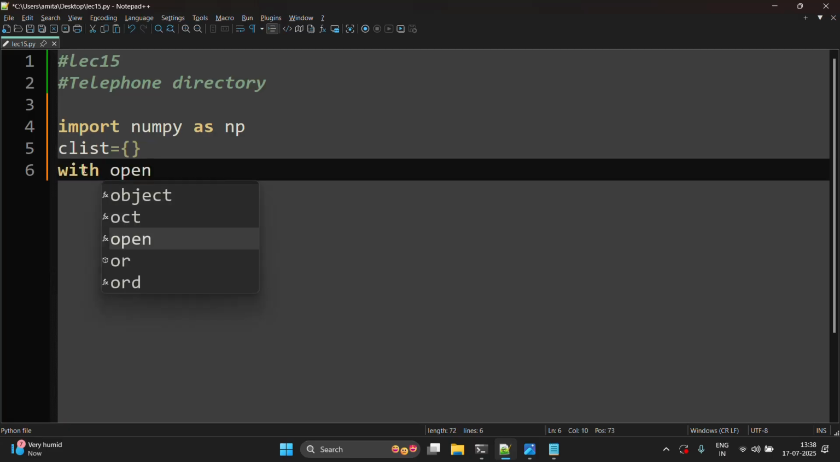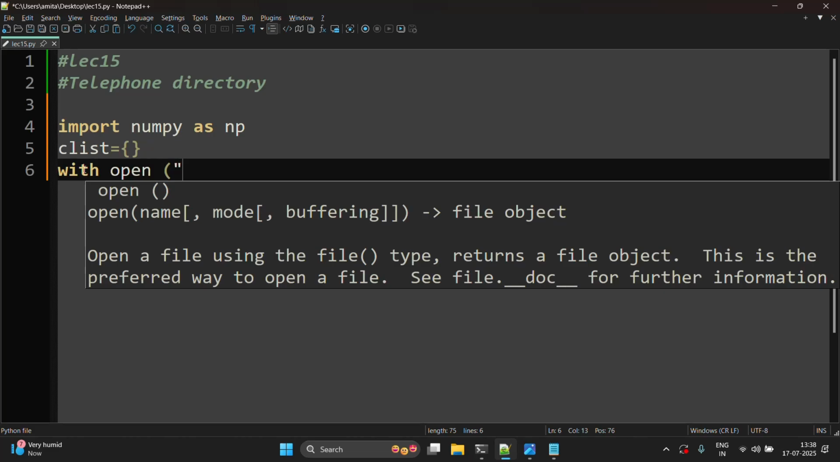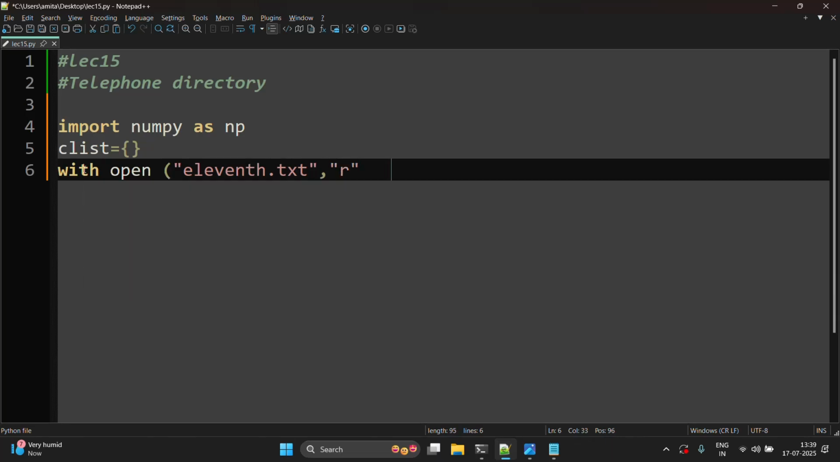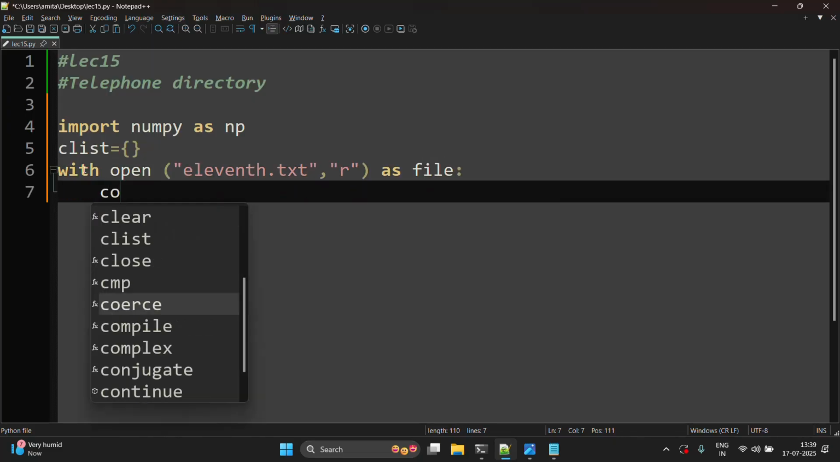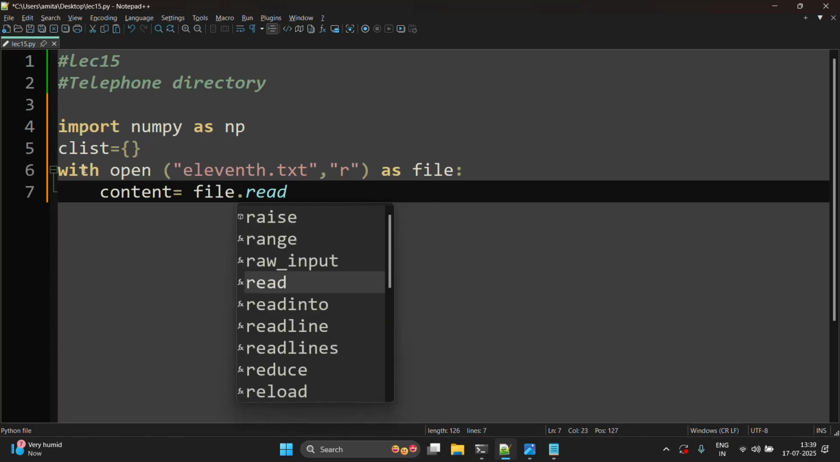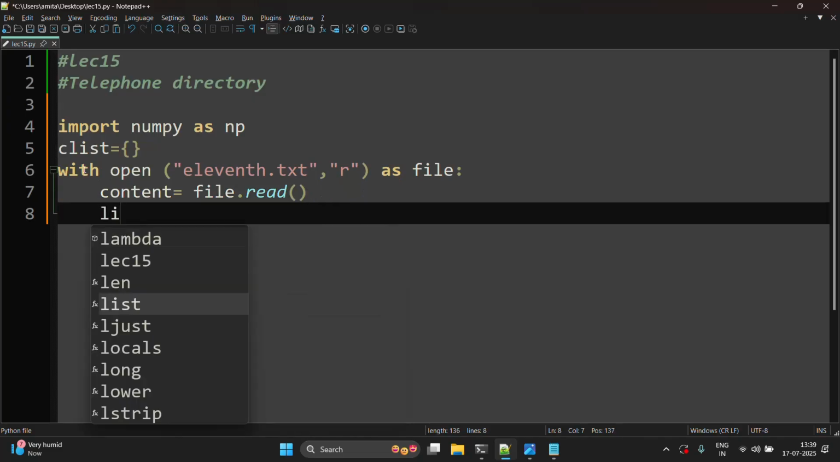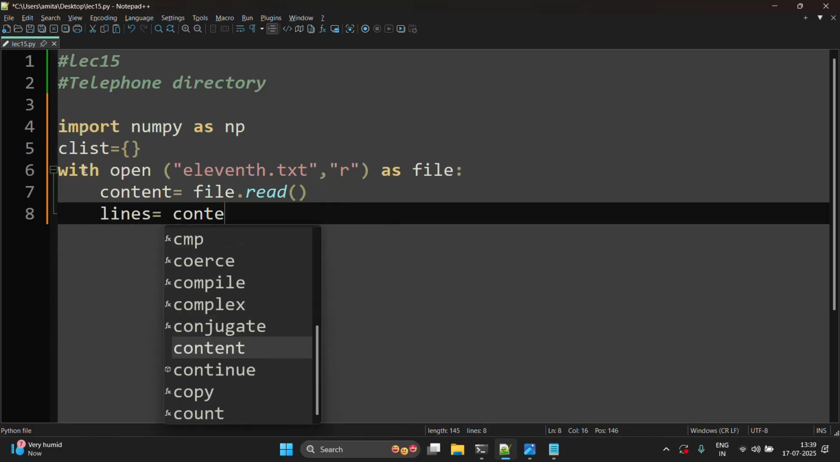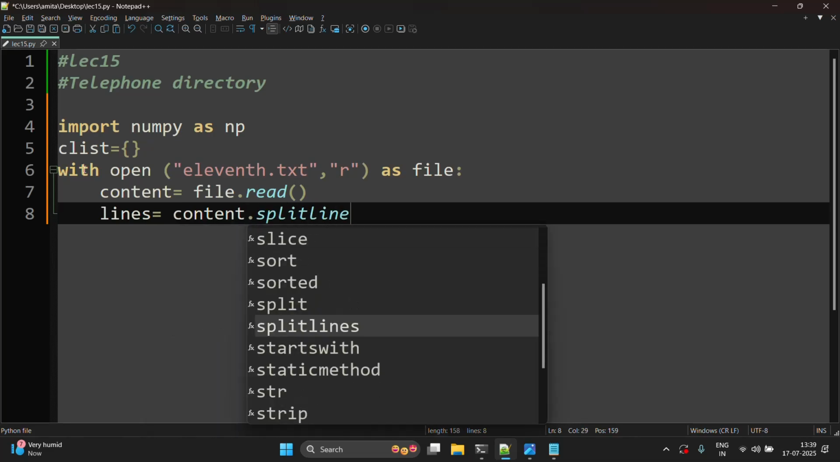With open 11th.txt, r for read, and then we'll write as file. Content is equal to file.read, so it will read the file right in this. Then lines equal to content dot splitlines.